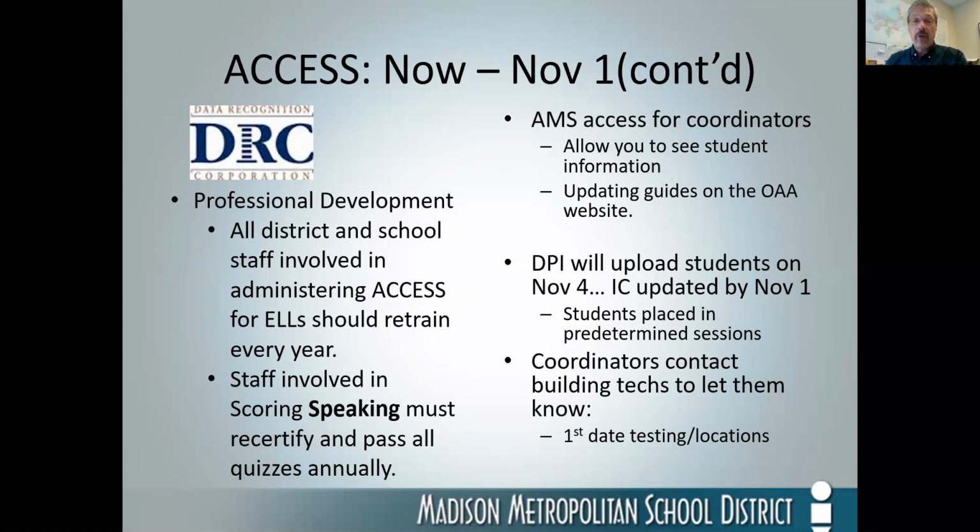Those staff who have been involved in scoring the speaking portion of the WIDA screener have already taken some of the assessment, some of the professional development. Again, if a student is taking the regular access test, there is no scoring of speaking. However, students who take the alternate access will have their speaking scored locally. So those people will need to be trained in certifying the quizzes on how to score.